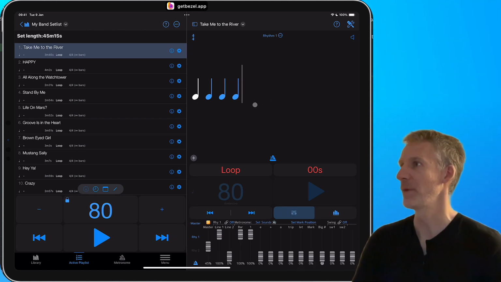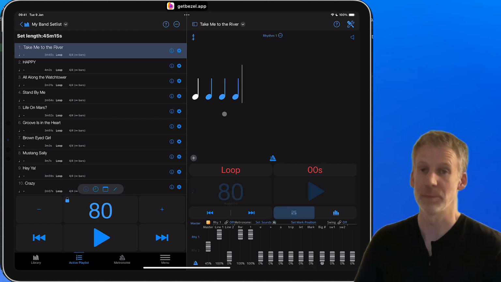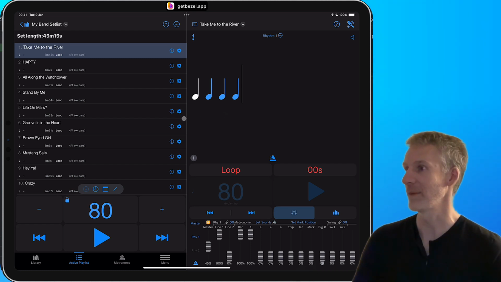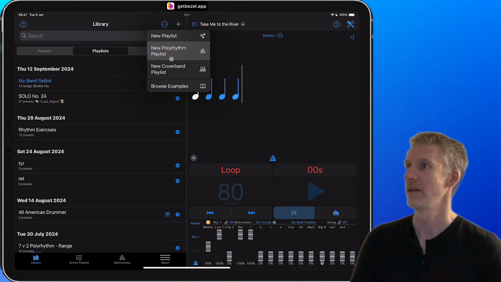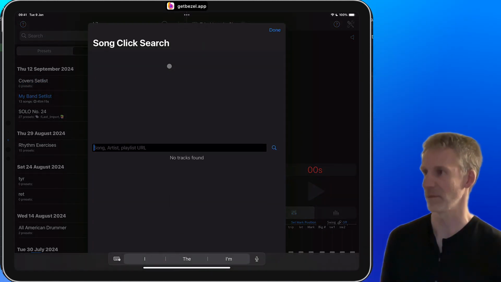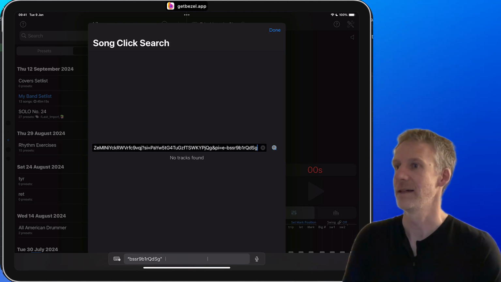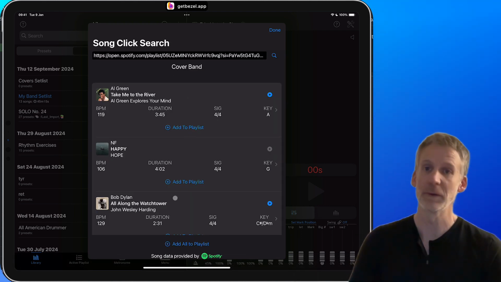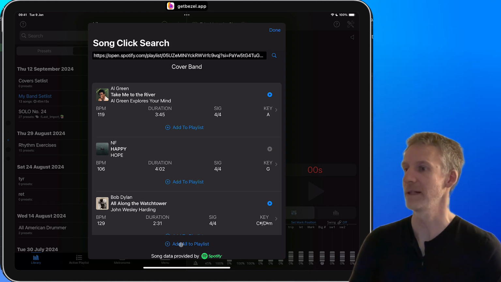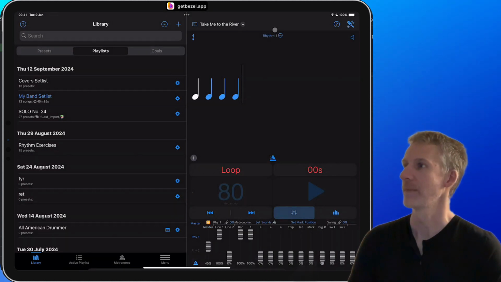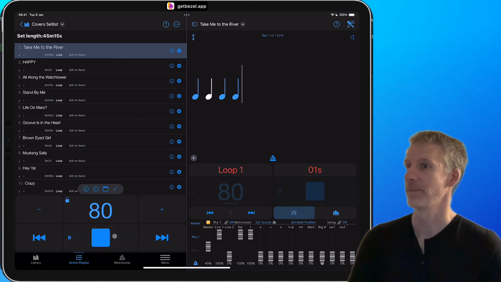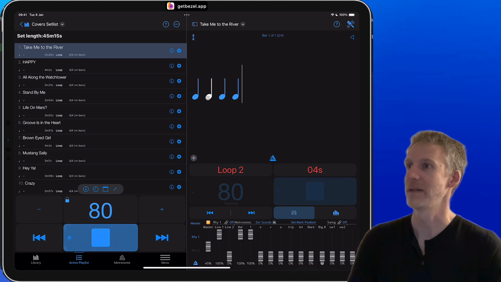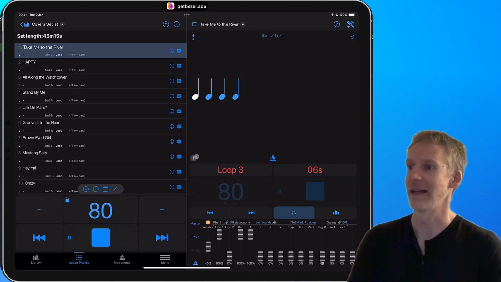So let's start off by importing a Spotify playlist. I have one copied in my clipboard. I'm going to go to the library and choose plus, new cover band playlist, and paste that Spotify URL in here and search. This will bring up the contents of the Spotify playlist, and then you can just say add all to playlist and then hit done. That should load up the playlist. If we play this, you can see what Jim is saying about these notes highlighting, and there's a different sound at the start of the bar.